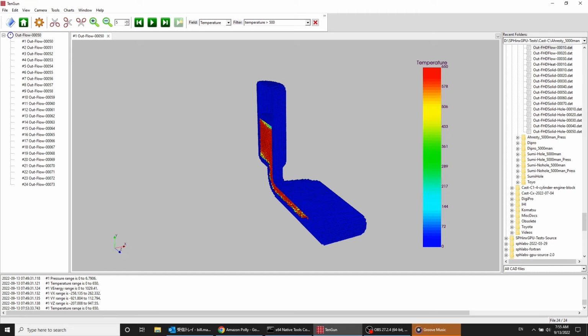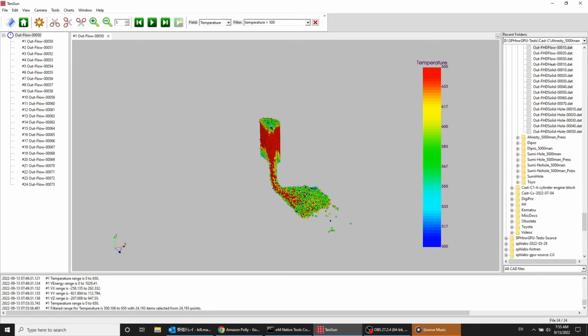As a filter example, let's just display particles that are still extremely hot. Your most recent filter expressions are saved, so next time you can select it from the saved expressions instead of retyping it.